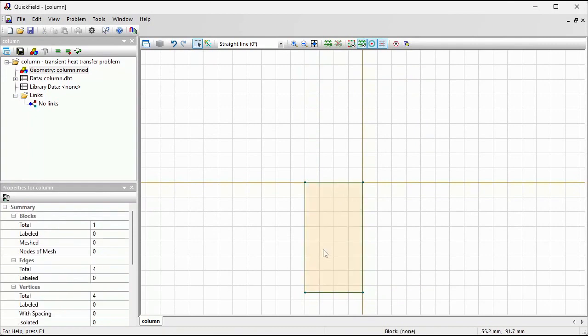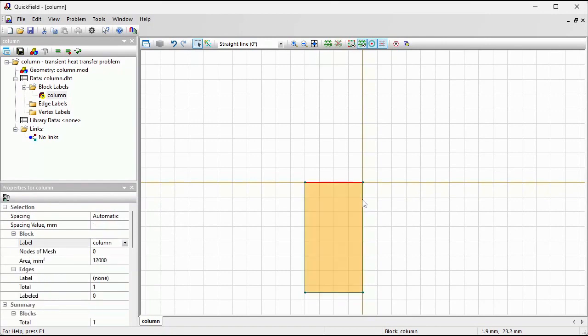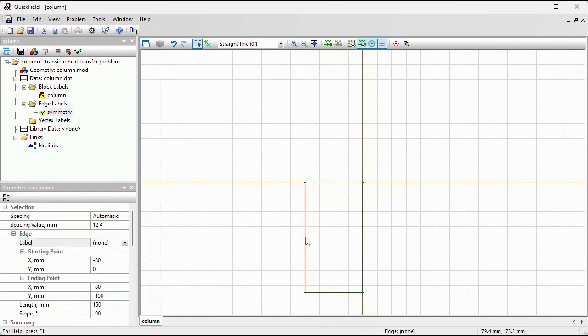Let's assign labels. Labels can explain the geometric object's meaning and provide the physical properties. Again, use the select objects mode, click the object to select and type in the label name here. This is column. These are the axes of symmetry. At these axes we have zero heat flux. And these sides are subject to the fire.